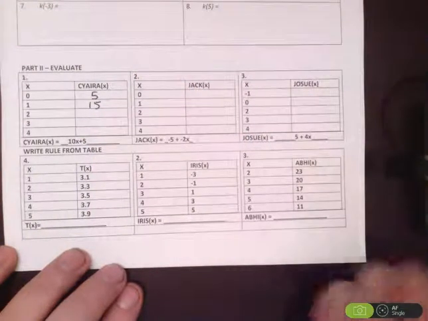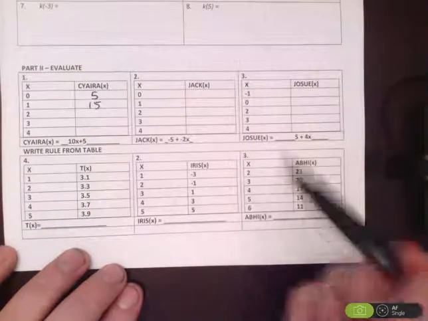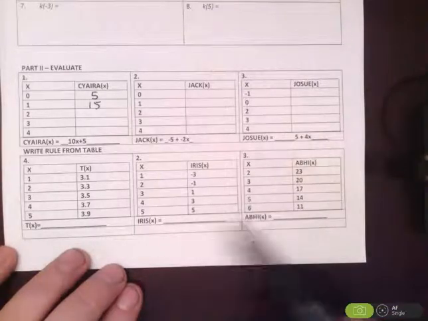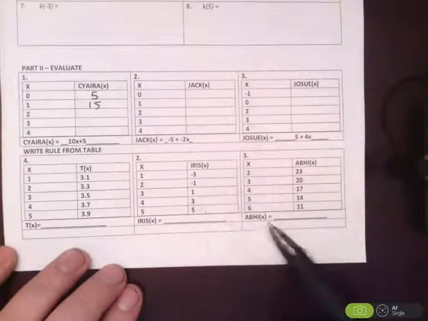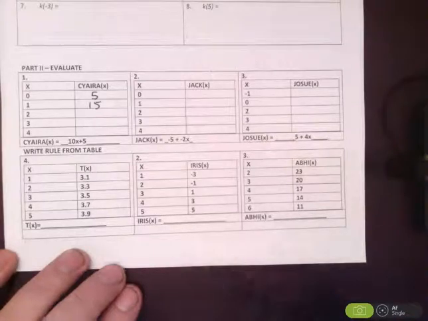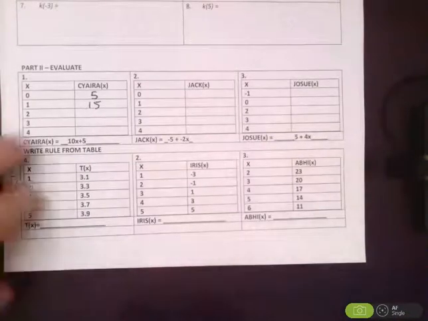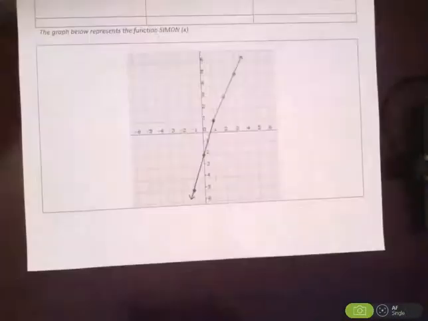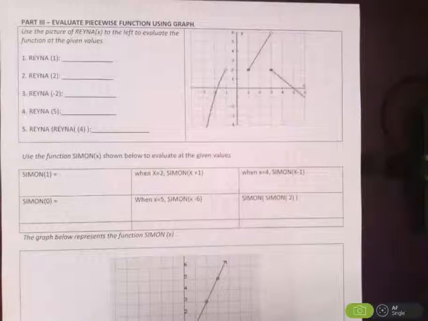Some of these may ask you to go backward and try to write the function rule from the table. Again, we'll talk about that more in class, but hopefully you get the idea. Okay, the second page of this, I think I'm going to tackle in another video just to keep this from being too long.